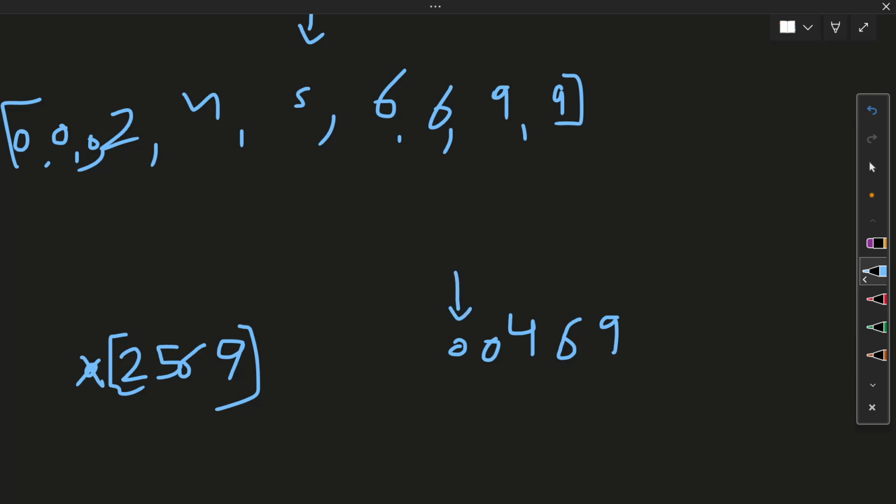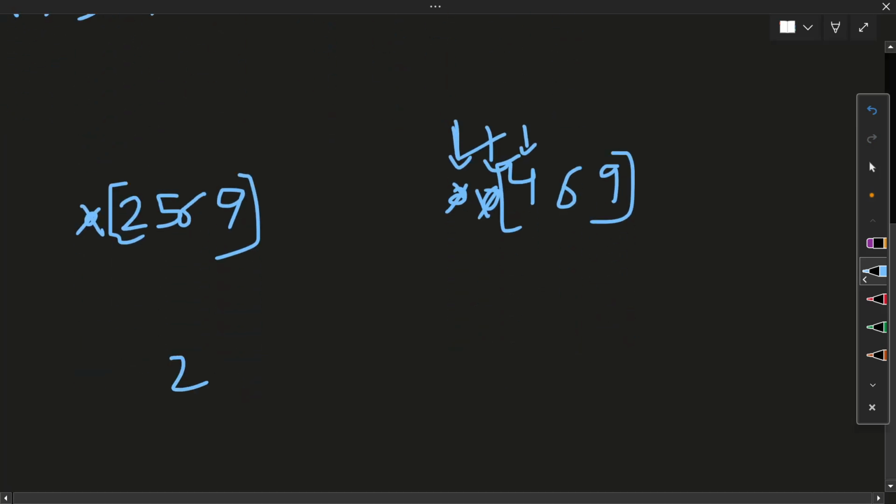Then we have a leading 0, we just need to delete it. Next we again check the zero's position. If we got 0, then we need to delete the number. Next we have this number. So we got 2567, we got 469.